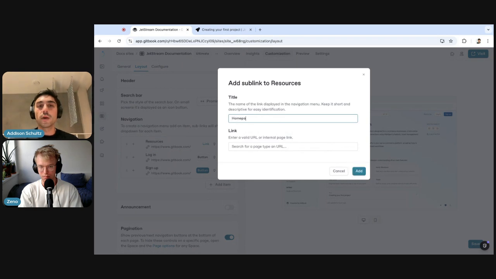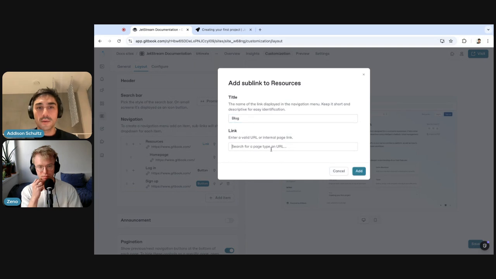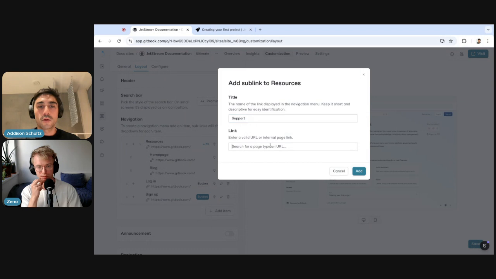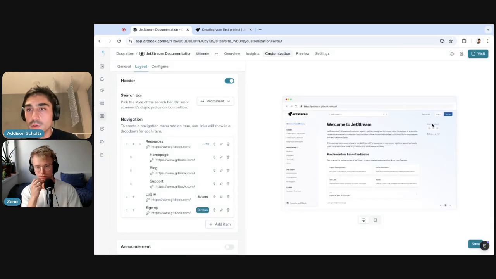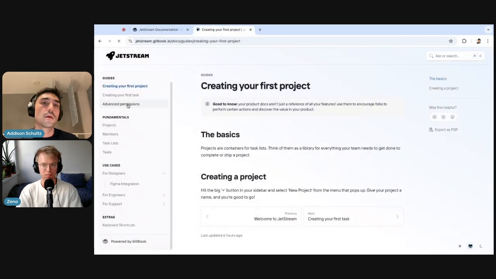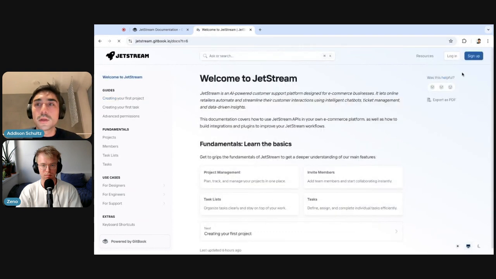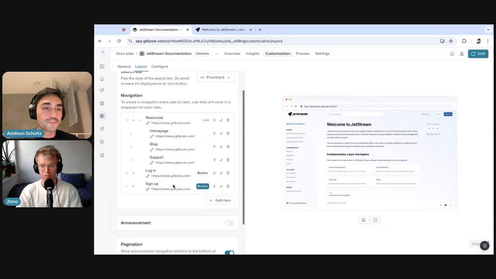So we can do something like homepage. We can also add something like blog, and we can also do something like support. As we add more of these inside, you'll see that those will be added under a dropdown. It's a little bit hard to see in just this preview window here, but if you're following along and checking it out in this project, let me see, you'll see that those are now added inside like this, and we have the sign up and the login button in the upper right-hand corner. So very cool.